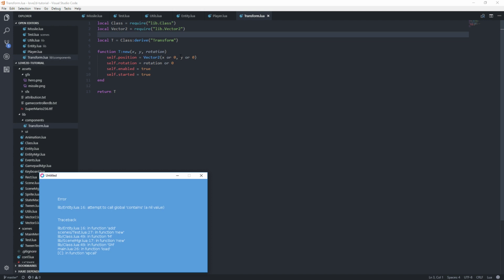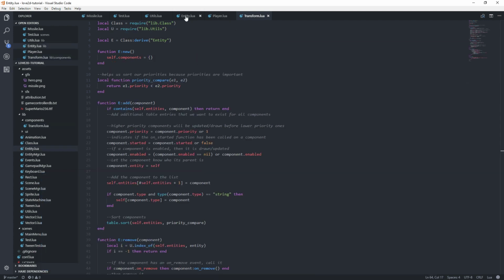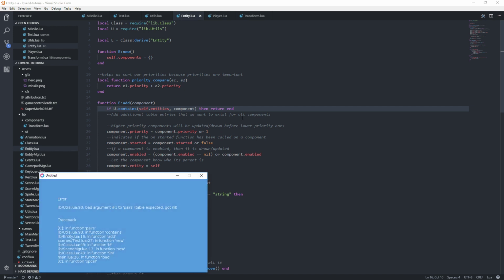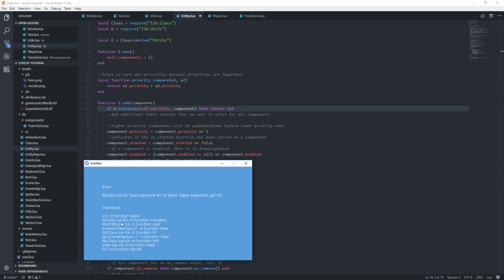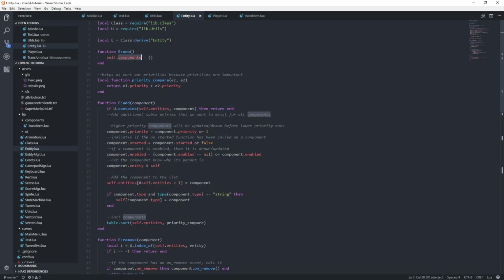Check it out. Contains entity.lua. Oh, did we? We must have missed that one. Yes, because we forgot to do dot. Forgive me. And another bad argument to iPairs. Expected table got nil. Let's see. Where is that? In function add. Here. Oh, of course. Yes. Components, not entities.